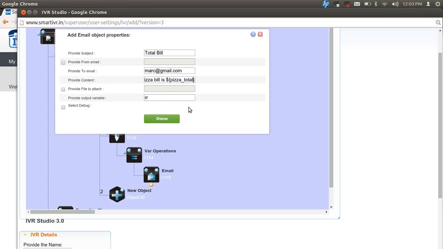So whatever value pizza_total has, that will be passed in this mail to Mr. Mark, that is total pizza bill is 1200. That's all. This is the use of var ops.